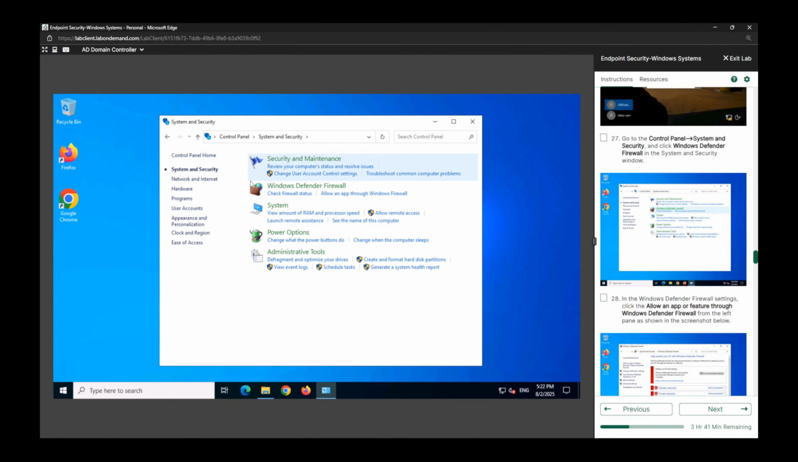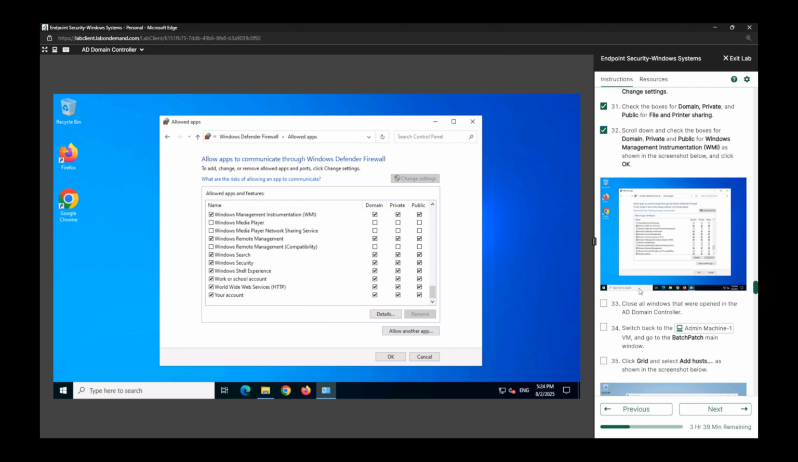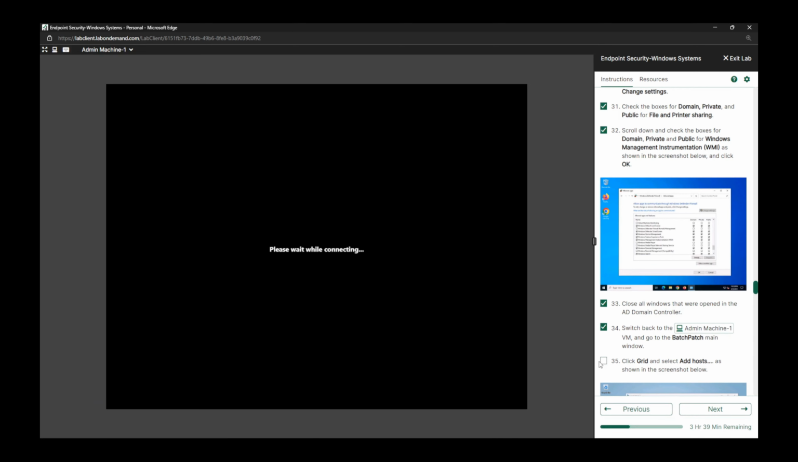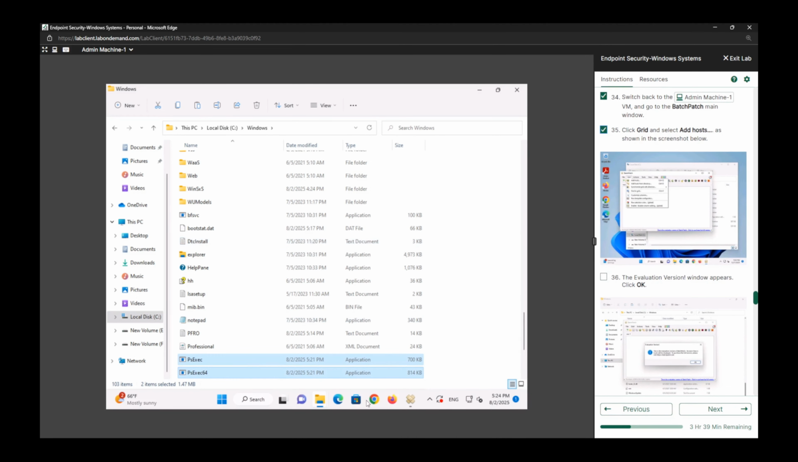All right, now since we already have it, we're going to skip until step number 32. Now my Windows firewall is disabled, so I don't have to worry about any of these settings. Just showing you that. Let's go back to our admin machine and let's open up our batch patch.